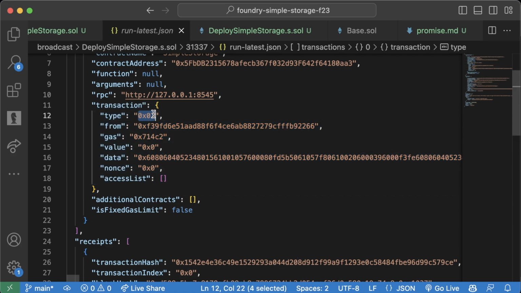We send the type, which for now, just everything is type 2 because we're in the merge. Don't worry about type 1 for now. We have a from, which is, of course, the from address that we want to have. We have a gas here, and this is the hex value of gas.